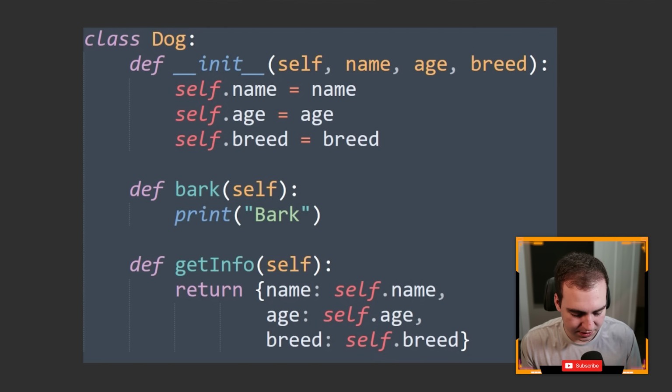All right, so I've got a custom class on the screen. Let's dissect this a little bit, and then I will create an instance and show you how this works. So we have the Dog class. First of all, this is the name of our class. Any instance we create of this class will be of type Dog, because that's the name of our class, just like of type int or string. That's the type of the objects we create using the class.